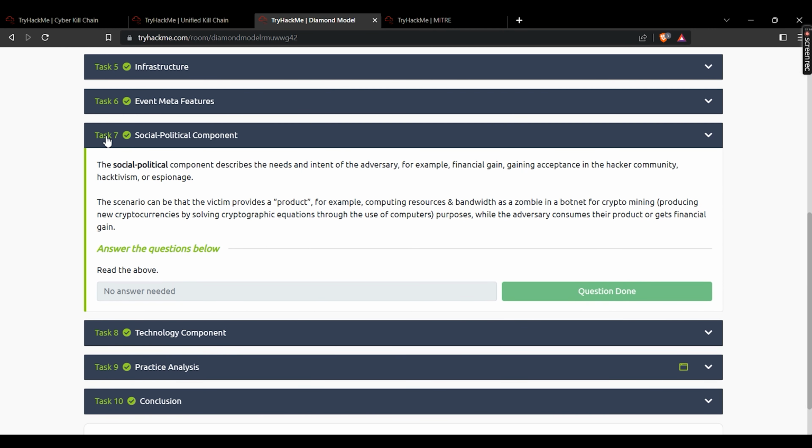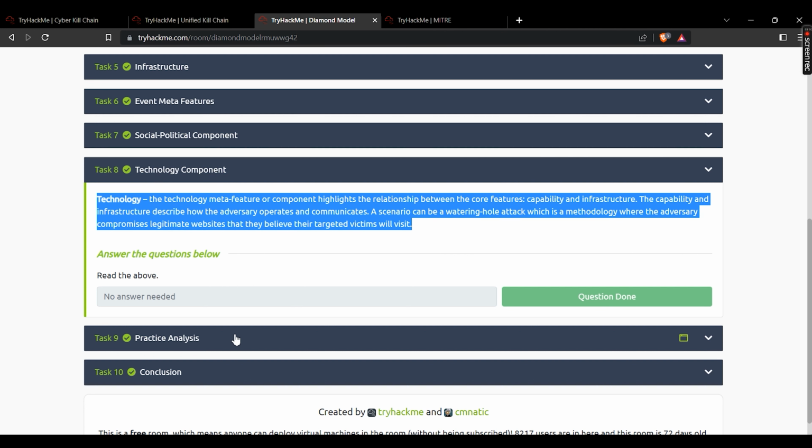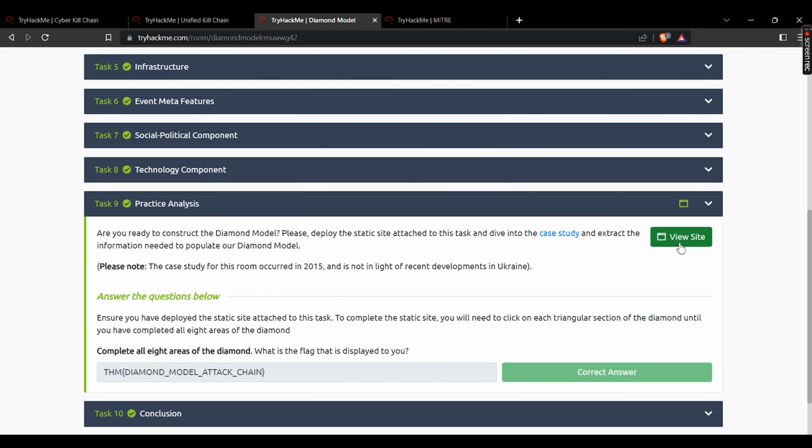Next is task 7, which is the social political component. The social political component describes the need and intent of adversary, for example, financial gain, gaining acceptance in the hacker community, hacktivism or espionage. No answer needed here. We'll move on to task 8. Task 8 is technology component. Again, no answer needed here. You can read what this is all about and move on to the task 9, which is the practical analysis. So for this, again, we will be deploying the static site, which we will do it now.